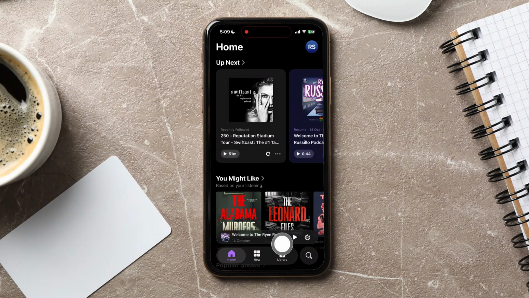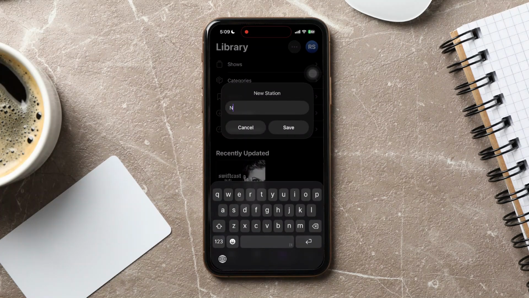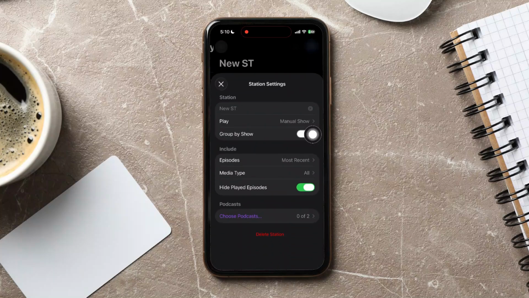Go to the bottom panel and tap on Library. Here, tap on the three dots at the top right. Select New Station. Enter a new name for this station and tap on Save. You can now manage the station settings from here.